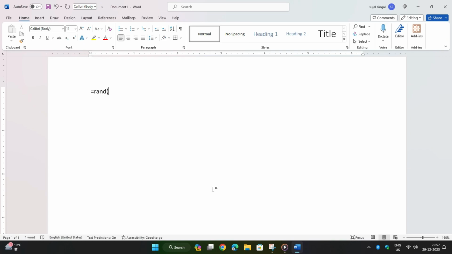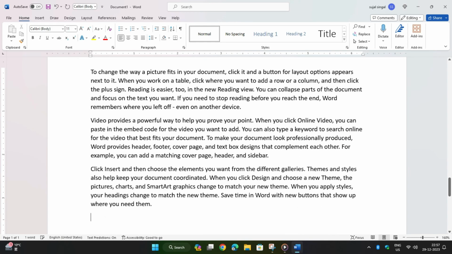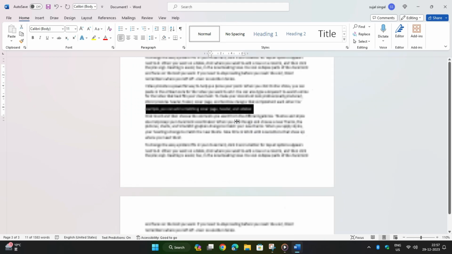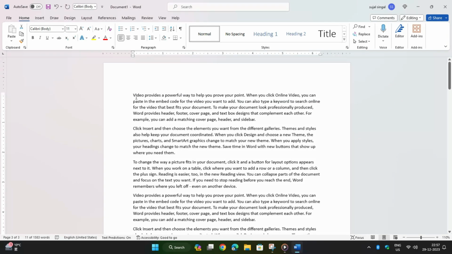I am using equal to rand bracket, number of paragraphs. I am going to take 20 paragraphs, comma, number of sentences in each paragraph. I am going to take 5 sentences in each paragraph, and then close the bracket. When you press enter, it will give you dummy text of 20 paragraphs and 5 sentences in each paragraph. You can see it on your display.